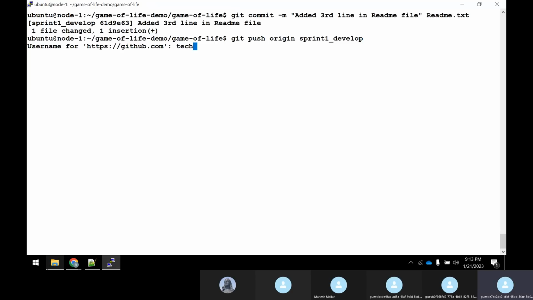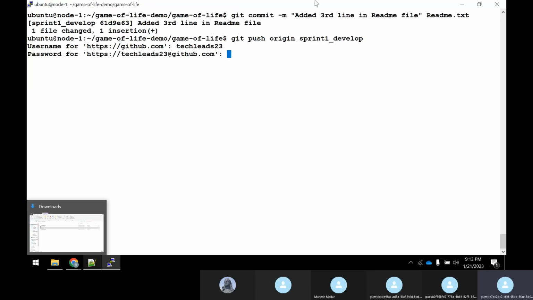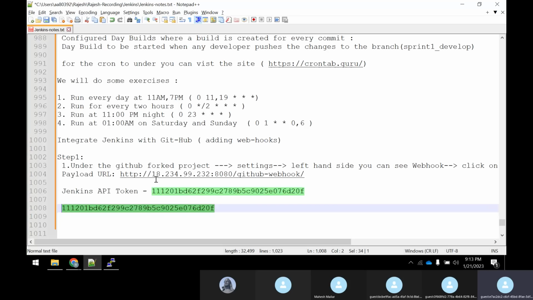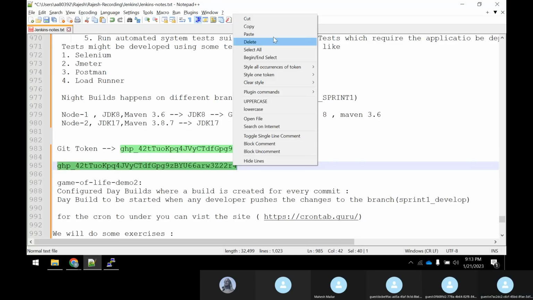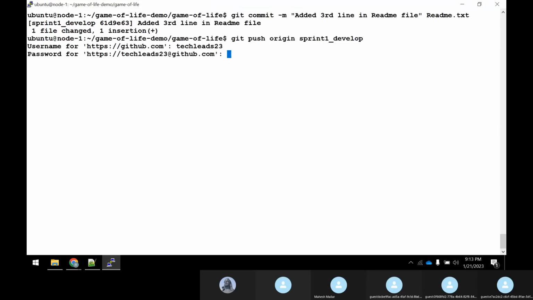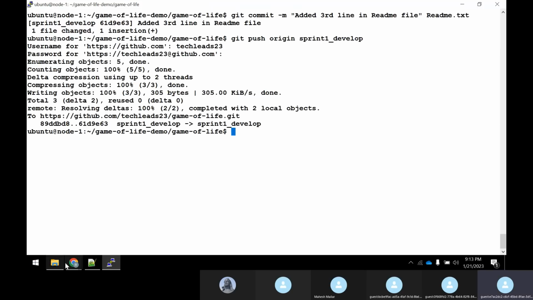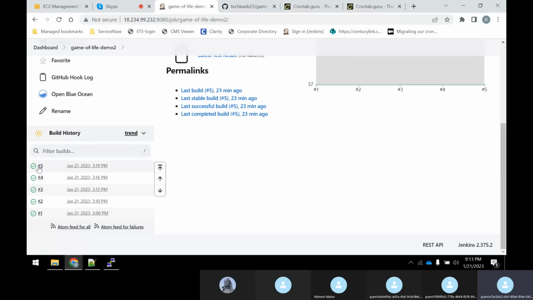It asks you for the username, give the username techleads23. It asks you for the password, give this token as the password. This is your git token, this is the password you have to give. So as soon as you did the commit, can you see, guys? The sixth build will get triggered. Automatically it gets triggered now.